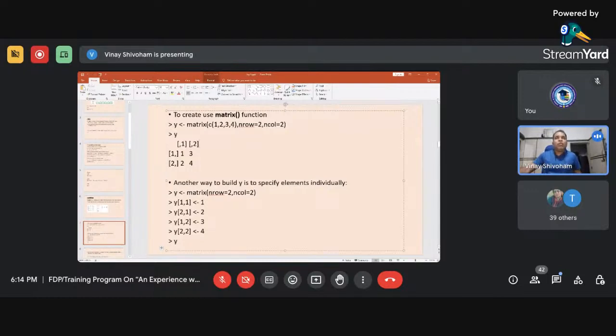So here we have four elements. We can divide them either 2 by 2 or 4 by 1 or 1 by 4. So it will create a matrix. If you have shown R that rows are 2 and columns are 2, then it will create a square matrix like this.